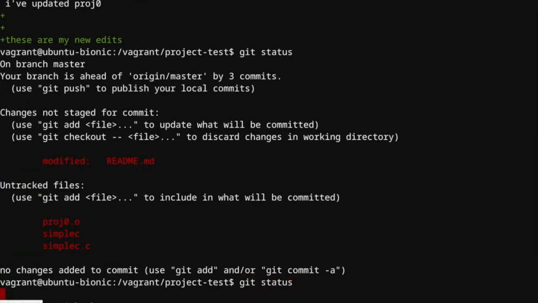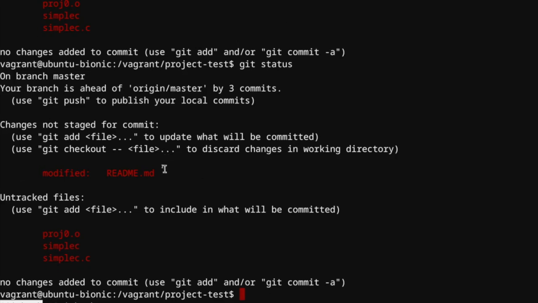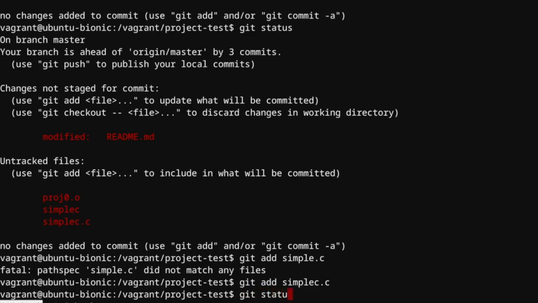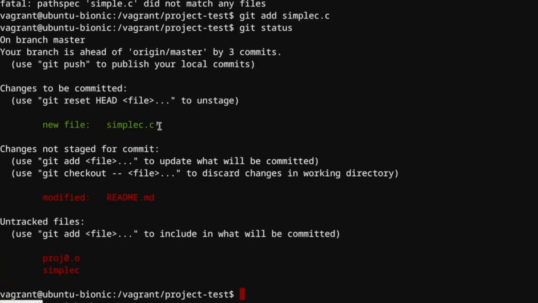If I say git status, Git will kindly tell me every file that it knows about that's been changed, and every file that it doesn't know about. So it doesn't know about any of these files, for instance, Simple C. So I can add this as well with that. Oops, I spelled it wrong. If I say git status, now it knows that there's a new file, and it knows that there are some files that have been modified.